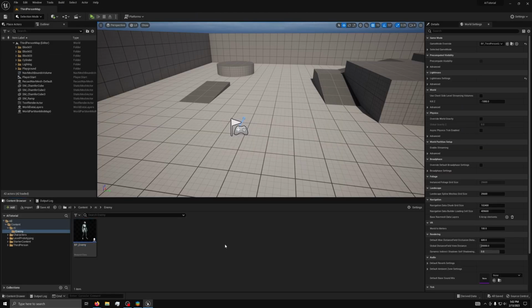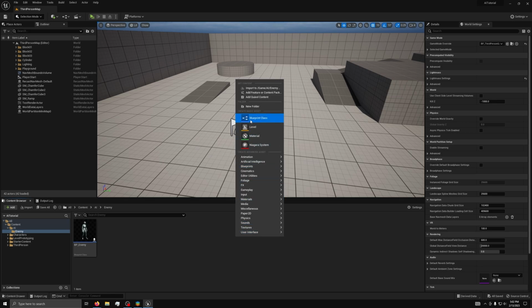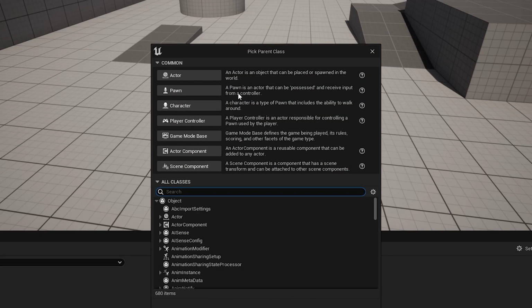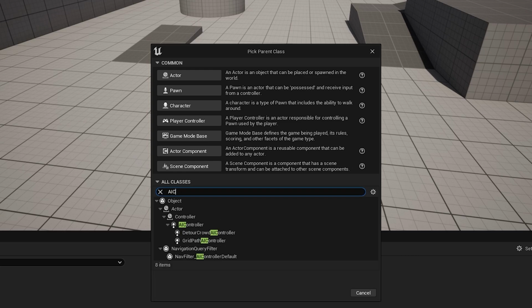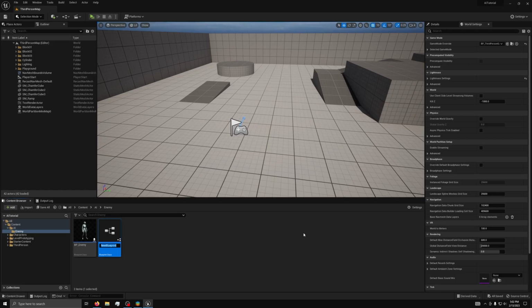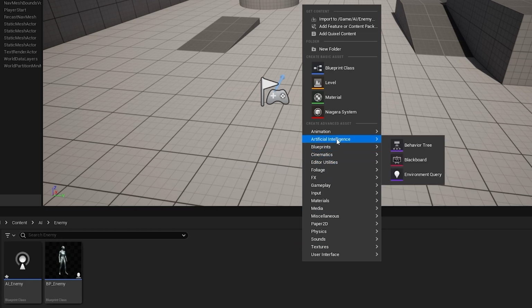Close it. Now that we have our AI actor, we need a controller. To do that, we'll right click and select blueprint class. Now we need to find an AI controller. To do that, under all classes, search for AI controller. Then name it AI_enemy.